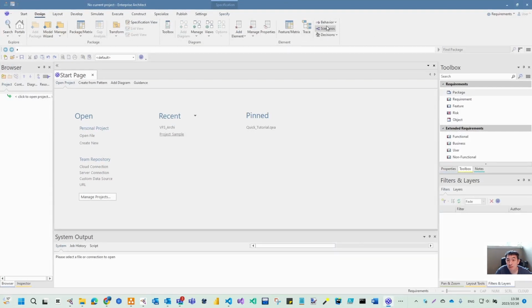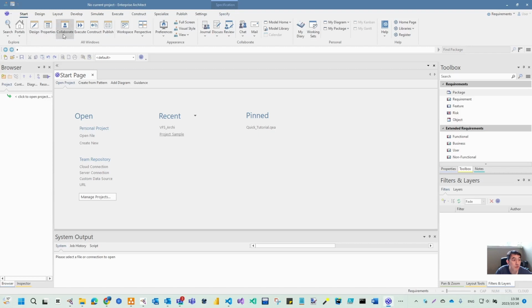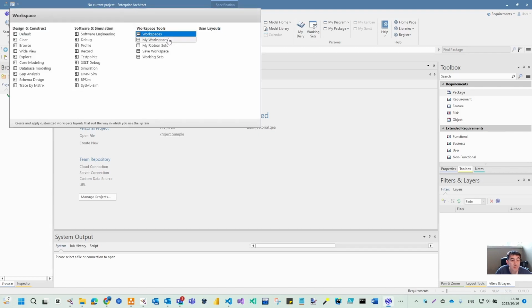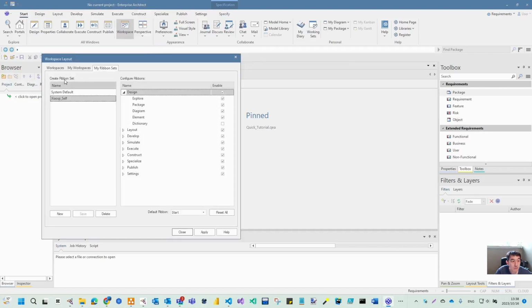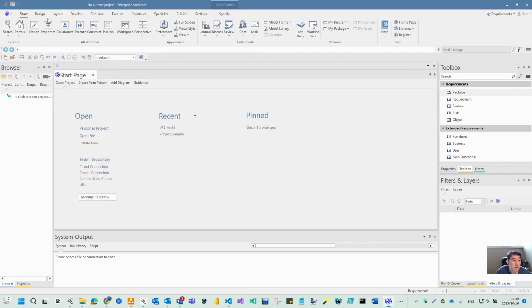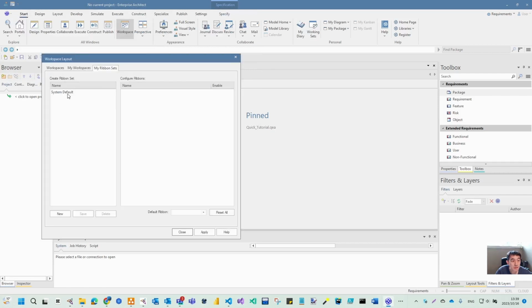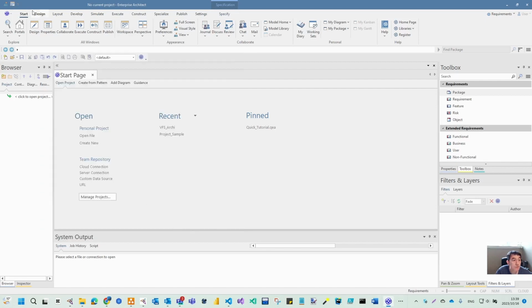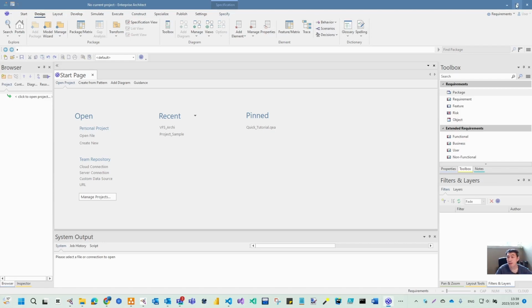So I think this one is the dictionary. Oh, elements. No, let me find this. Is this the applied one? Workspace, my ribbon set. Oh, I should go to here and default, apply, and remove my ribbon. It's not back. Let me see here. System default, dictionary is here. Default is here, reset all, apply, close. Oh yeah, the dictionary is back here.